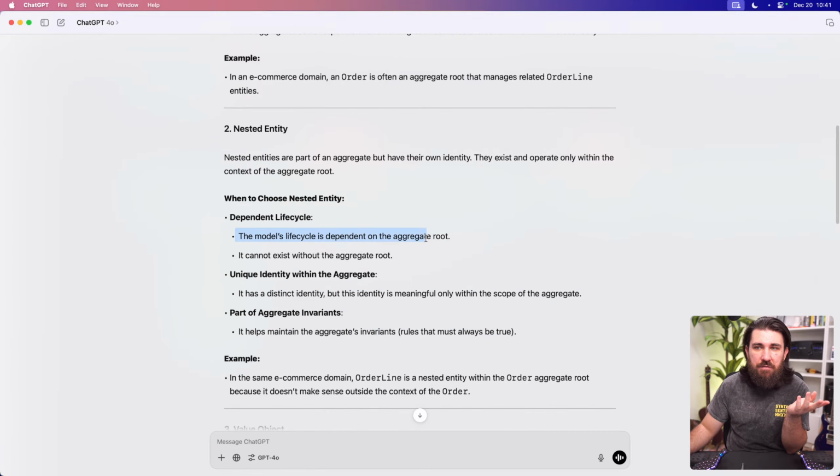So yeah, I feel like that's what I explained when I was talking about the user and the certificate. It is definitely dependent on the lifecycle of the aggregate. When the user gets deleted, the certificate needs to get deleted as well, right? We can't have a certificate before having a user, so they are nested entities. It has a distinct identity, but this identity is meaningful only within the scope of the aggregate.